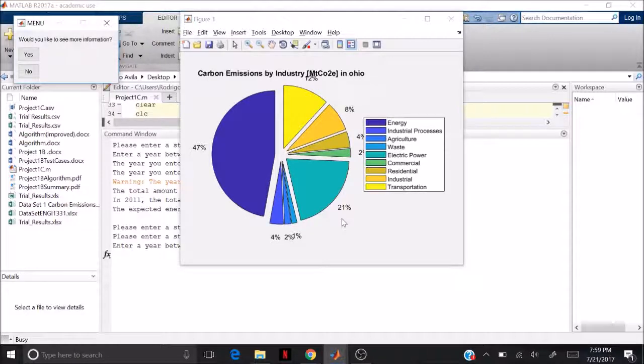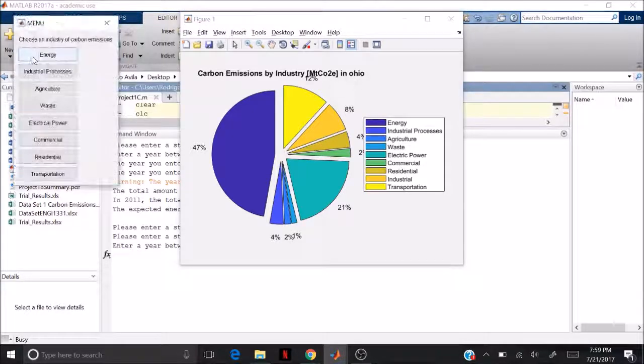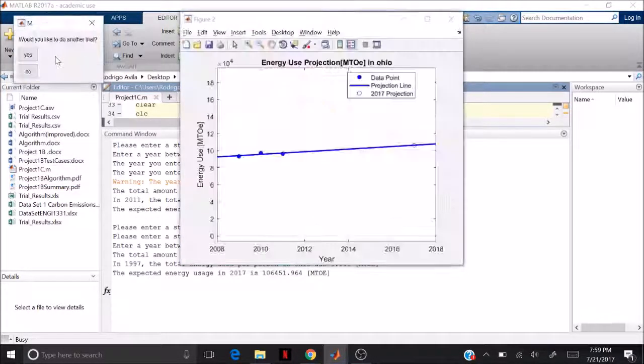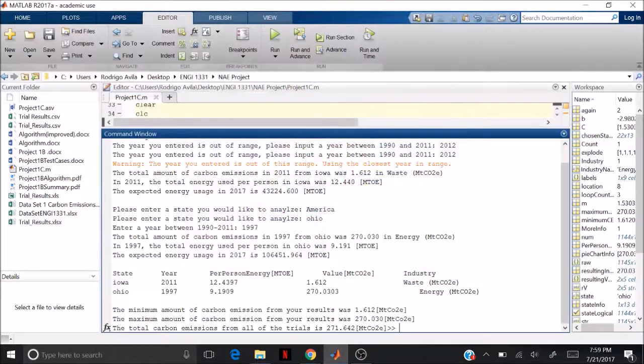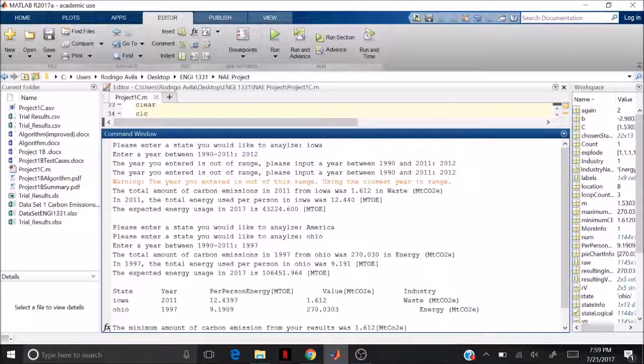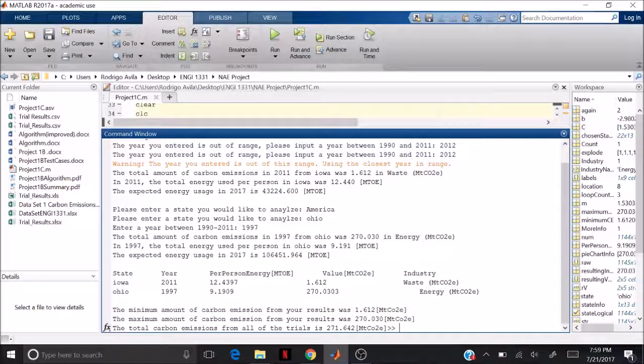Obviously not the same values. And I'm going to go with yes, I want to see more information. And I'll choose energy. And once again, you see the same line for Ohio instead, up until 2017. And I'm going to click no, I don't want to run that trial since I did more than one. And here you see that it's separated by state, so each state has its own information in one area and the other has theirs separated right after.